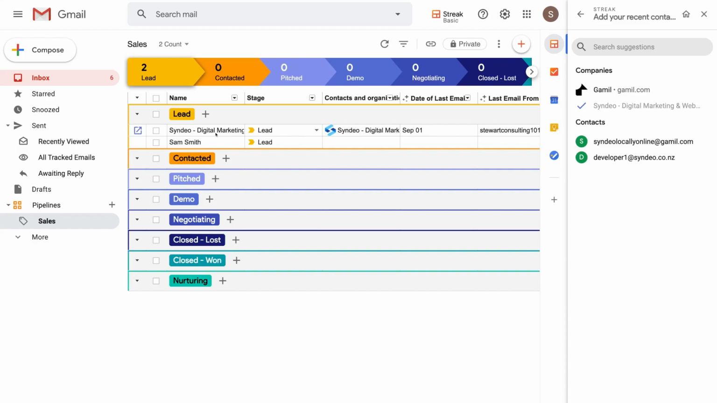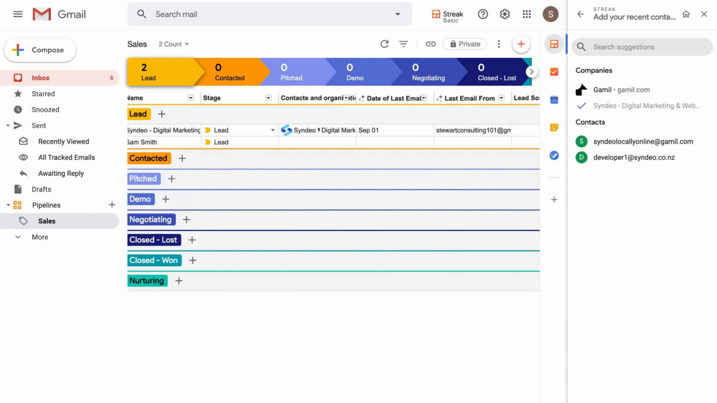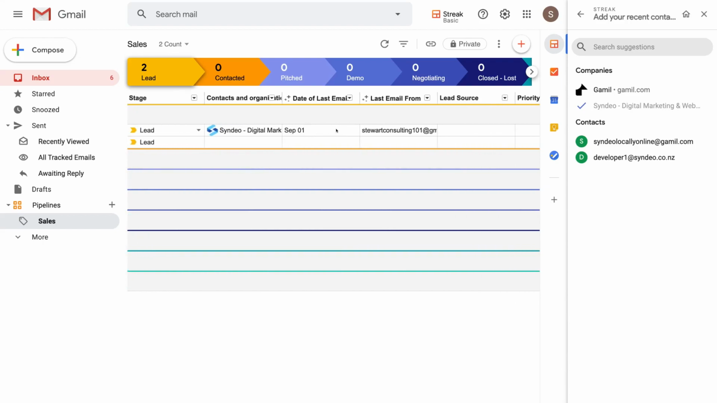So we have the contact here, Syndio Digital Marketing and Media, which is actually our business. So this is just for the purpose of this tutorial. Then we have the stage, which is a lead. We have the organization here. We have the date of last email, which is today. And then the last email from, which is from us. And then again, we don't have anything else here.